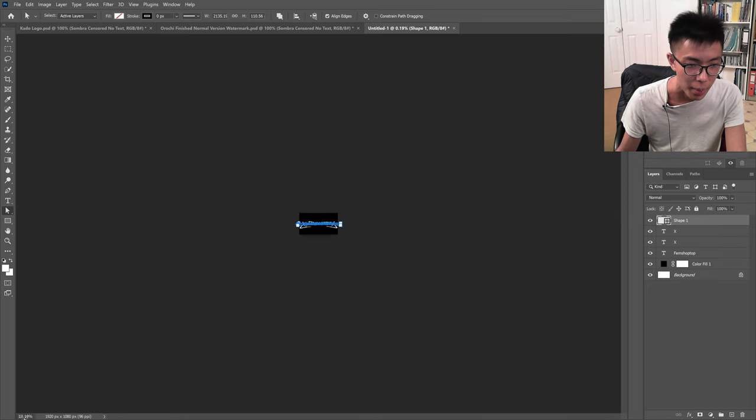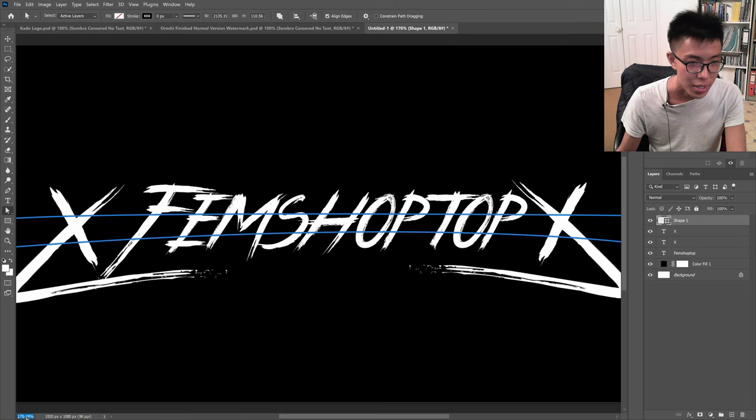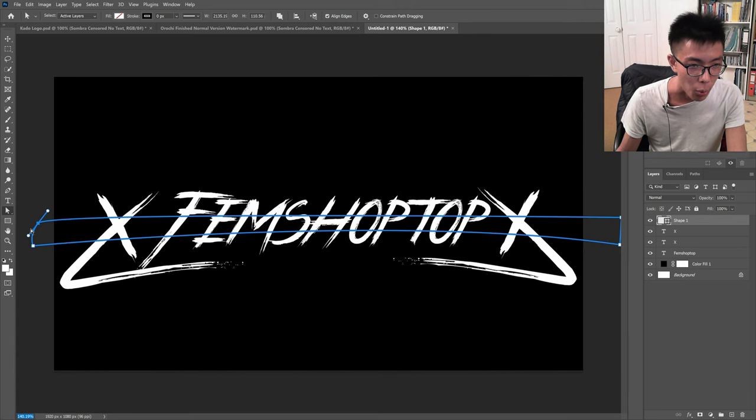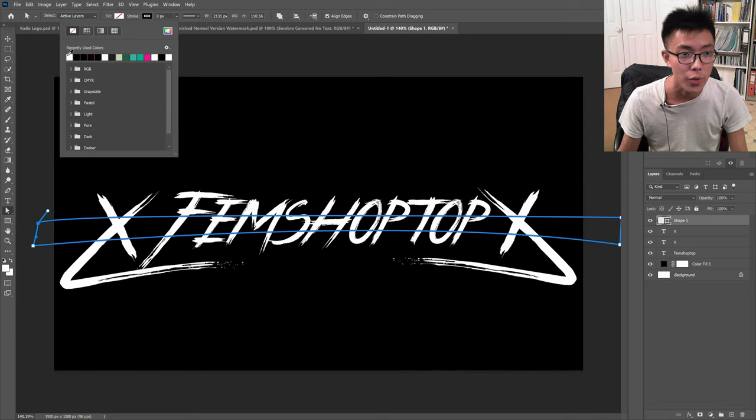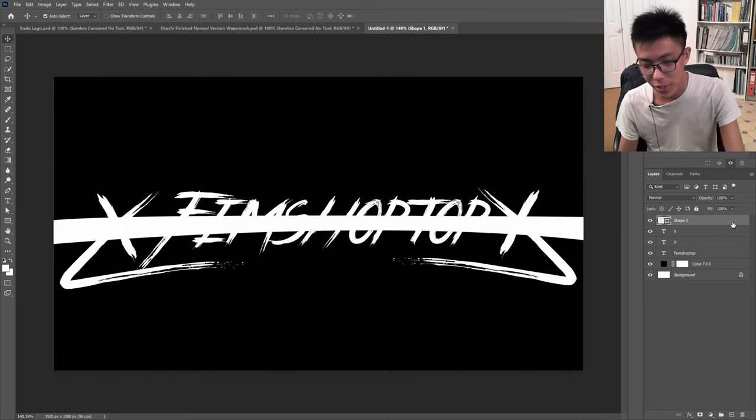We can zoom in right here by holding the Control and Shift keys to zoom in and out. And we can hold the Alt key to make this a little bit like that. Fantastic. Now we can add the fill. I'm going to click on this fill and add it to that, like that. So yeah, we've pretty much accomplished the effect already.